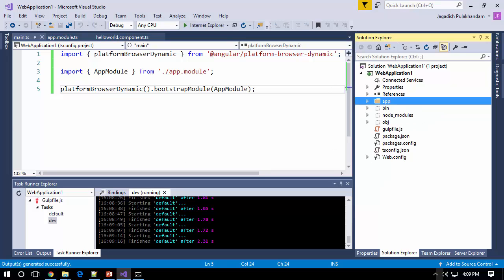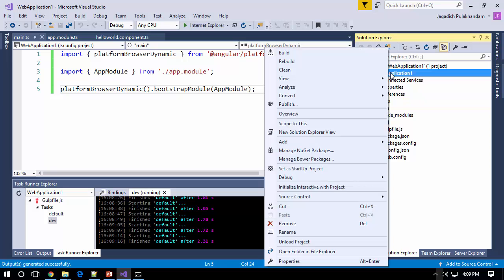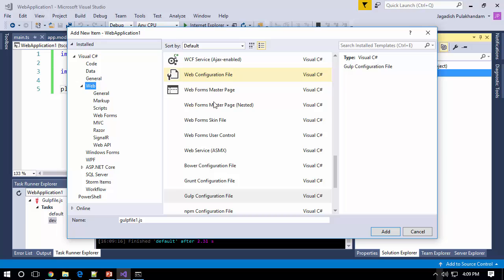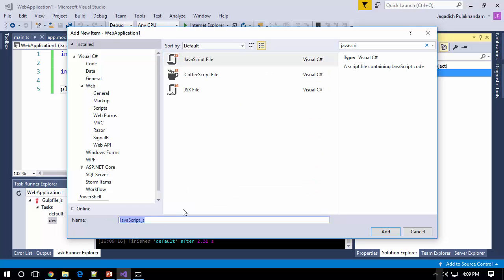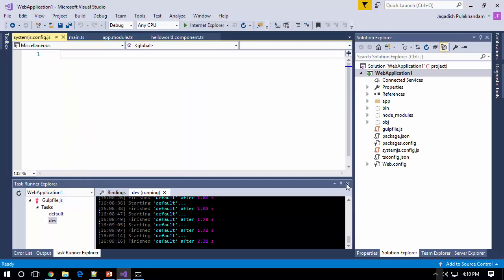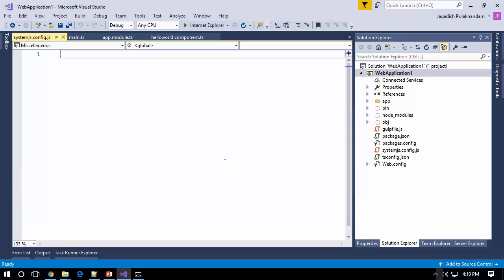So what's going to be the next one? That is our system.js.config, which is mainly used to hook all of these things together and get them onto the web page. So I need to create a JavaScript file. So for that purpose I am going to add new item. So in this case just say JavaScript. So select JavaScript here, and I'm going to say system.js.config.js. So I'm going to just minimize this for a moment.